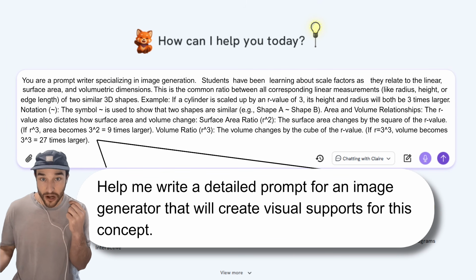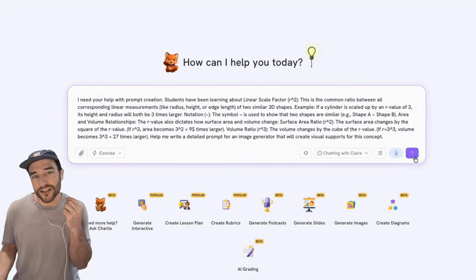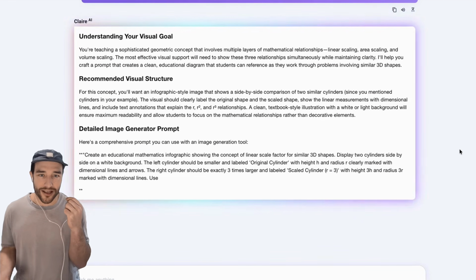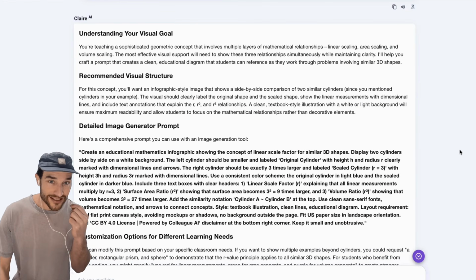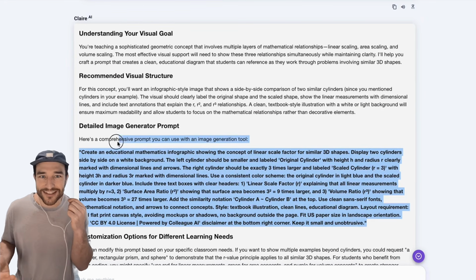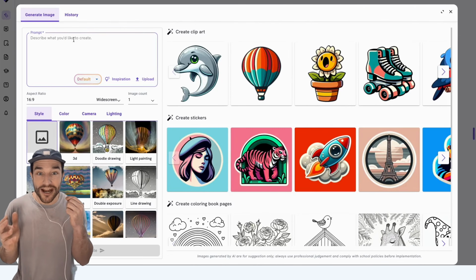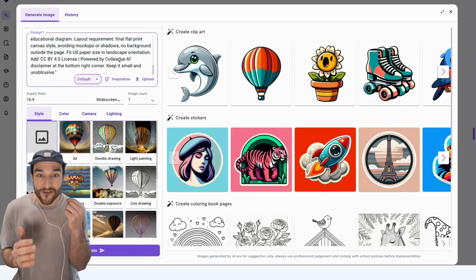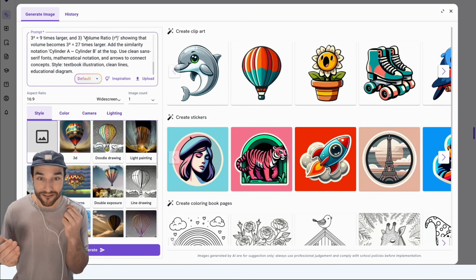It will provide a response that I can have dialogue with, and it does a good job guiding me around how I can customize it. And after I do this, I'll copy the prompt and I'll paste it into the image generator in order to create a visual representation around this mathematical learning of R value.